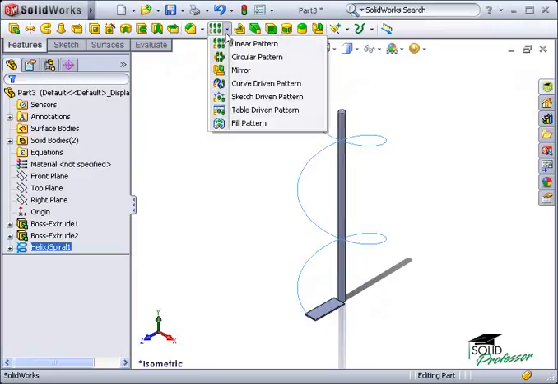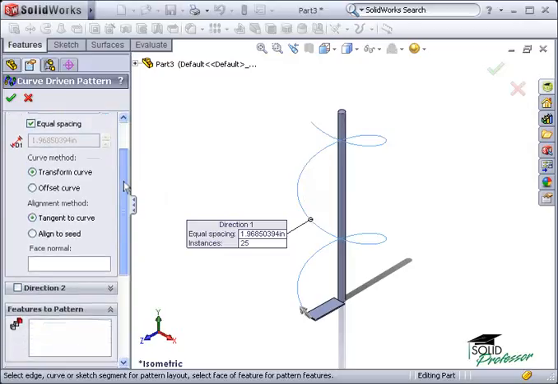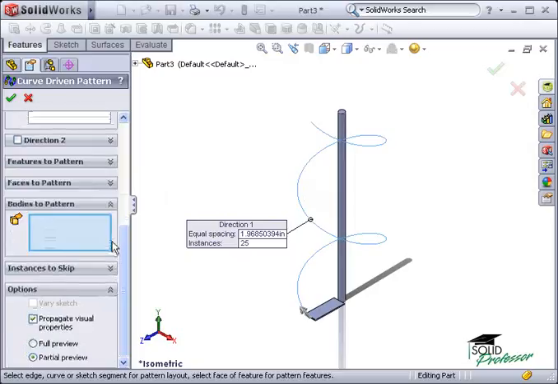I'll launch the curve-driven pattern feature from the command manager. In direction 1, I'll click the helix to specify the curve for the pattern. I'll create 25 equally spaced steps. Now before setting the curve and alignment methods, I'll scroll down and select the stair in the bodies to pattern window. If you don't see a preview, make sure you have it enabled in the options at the bottom of the Property Manager.